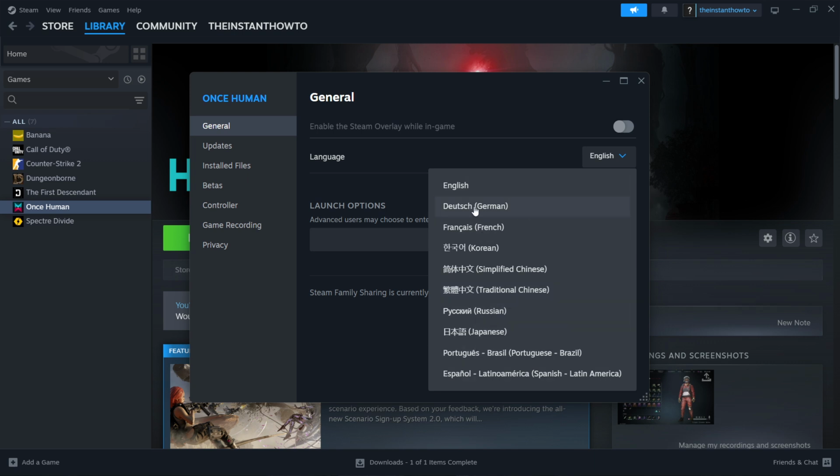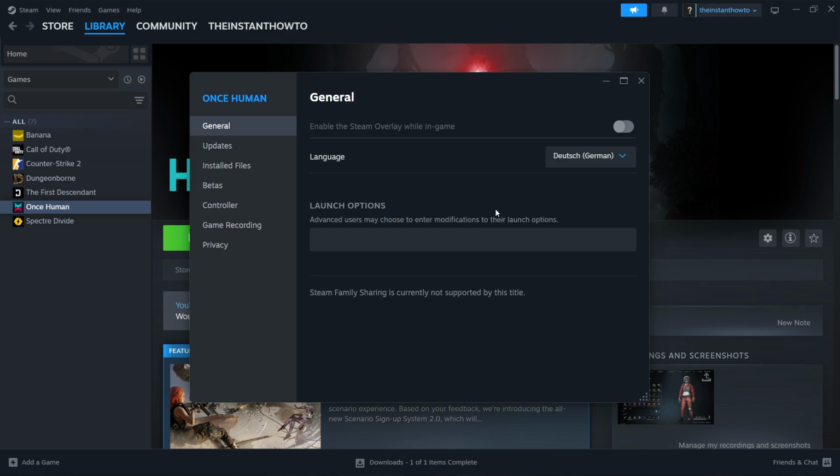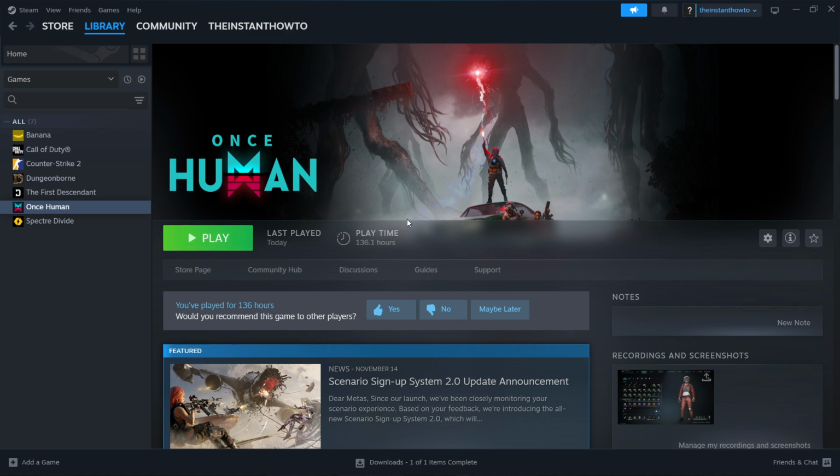So just pick in the language. Let's say I want to have German in this occasion. There we go. You want to close this down, click play, and then when the game launches, you'll have it in the new language you just selected. So that's pretty much it.